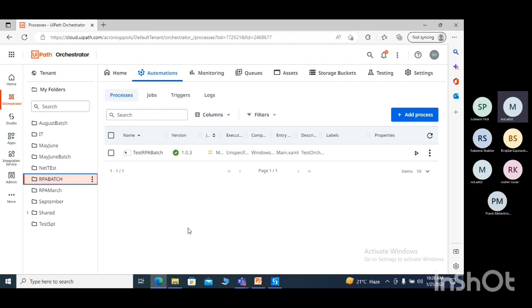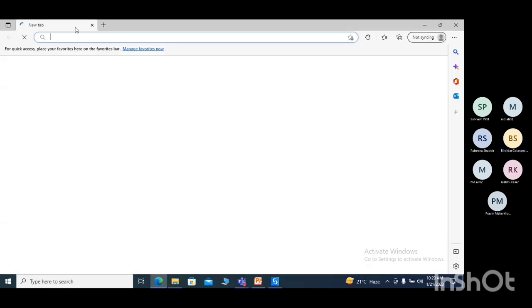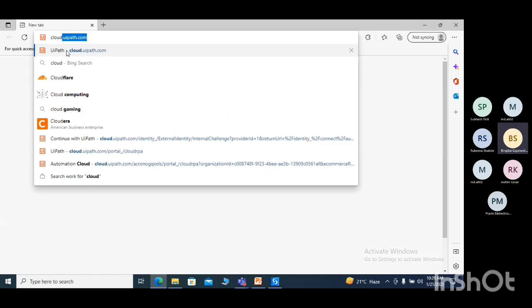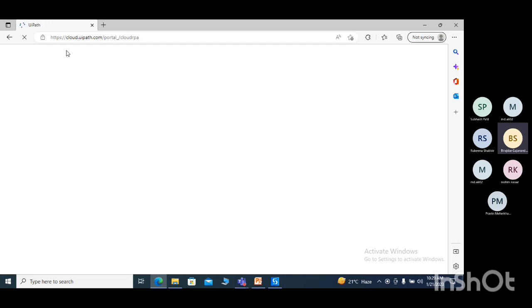So the first thing is you have to log into this orchestrator. How can we do that? You just go into your browser and use cloud.uipath.com. You might get some user interface. Guys, this is very important. If you don't have any connections, then it's very difficult for you to understand.